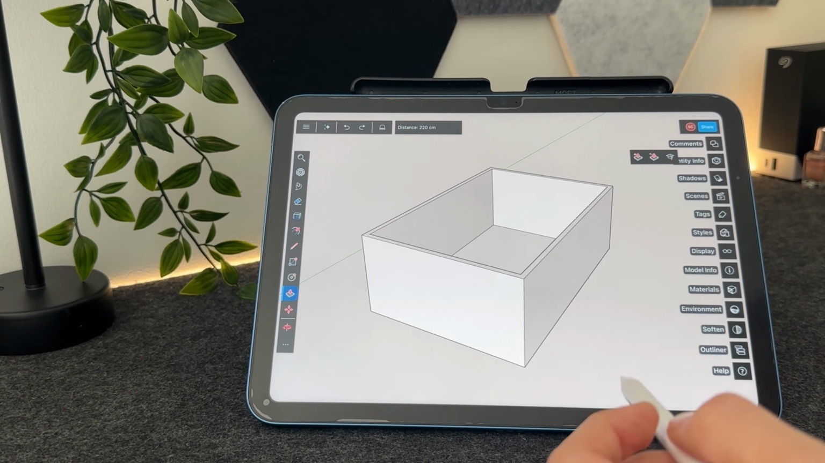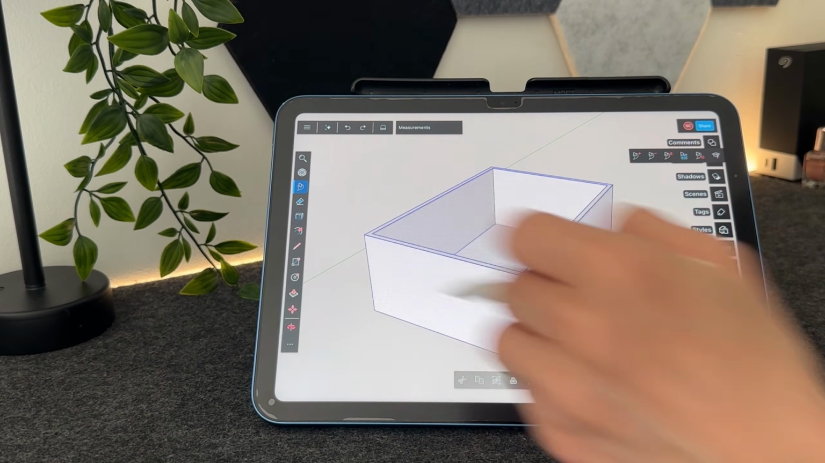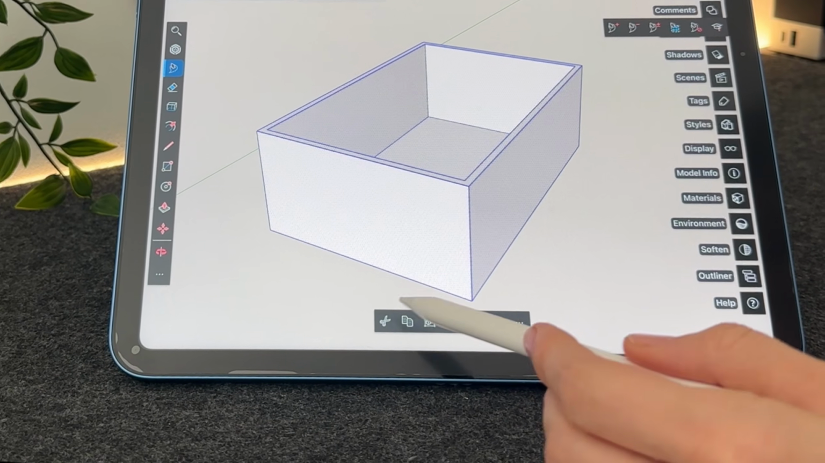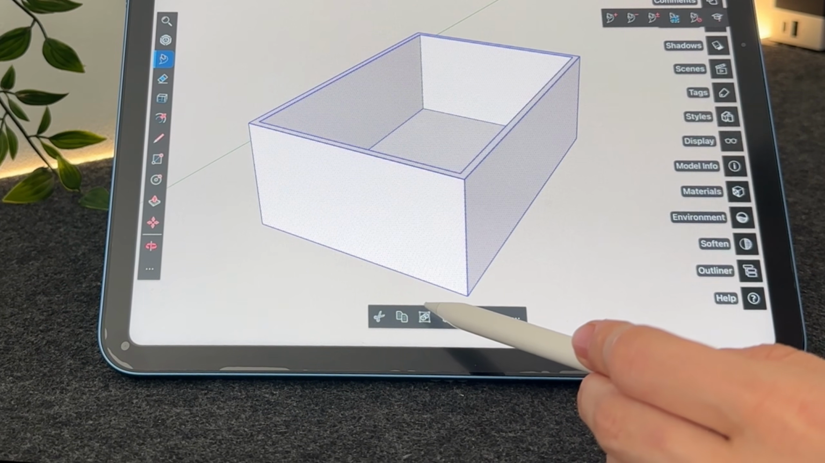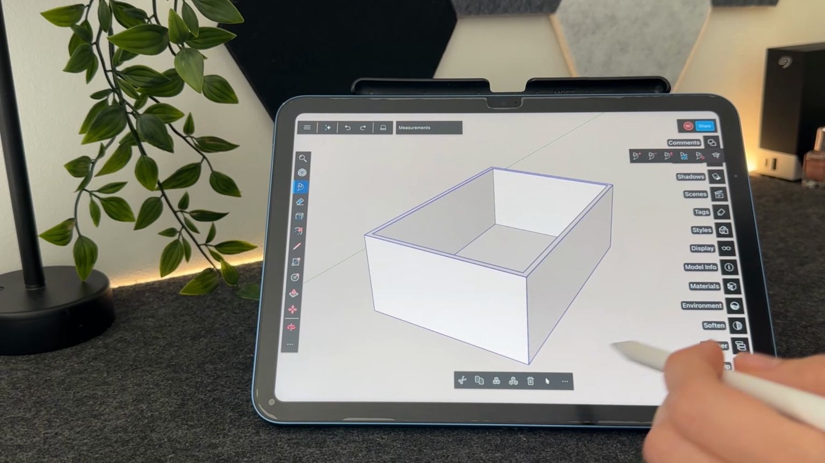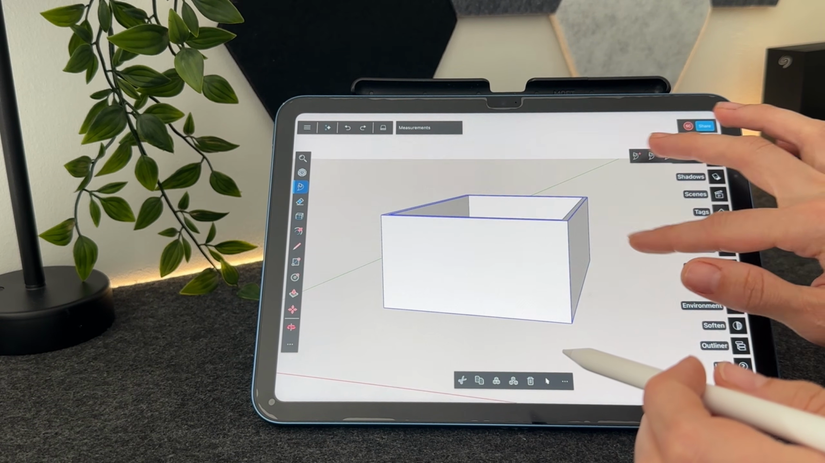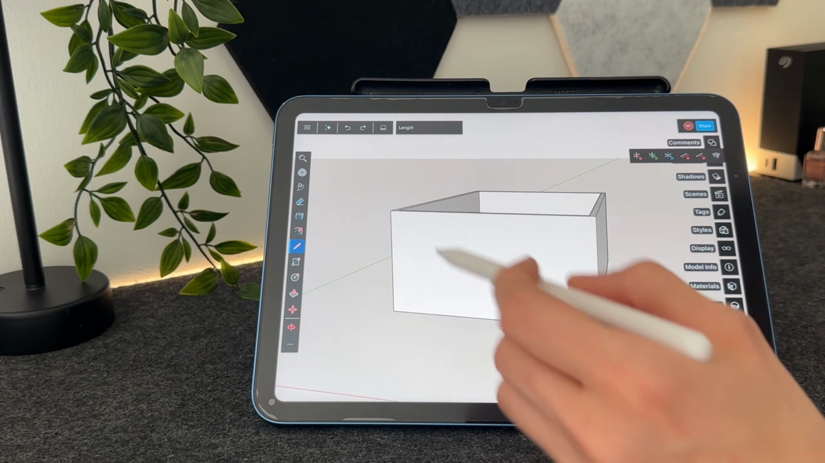Before moving on, we need to group this. To do this, select everything that makes up the cabin base and create a group. This keeps it organized and allows us to work on other parts without affecting the structure. In SketchUp, everything is connected by default, so if you move one part, it can distort nearby geometry, and grouping prevents that. Now let's add a roof.